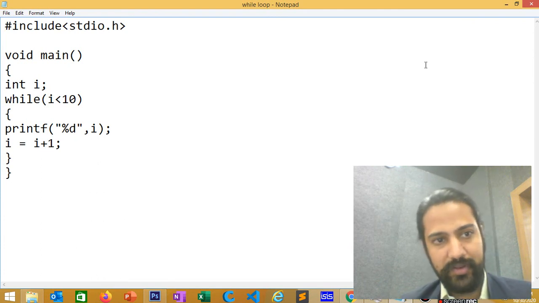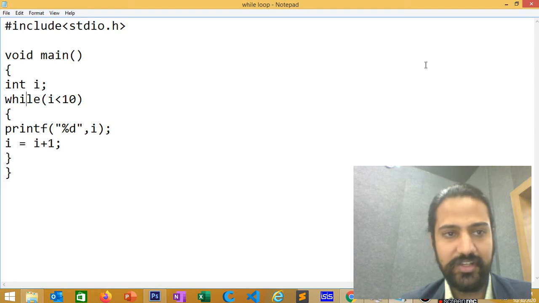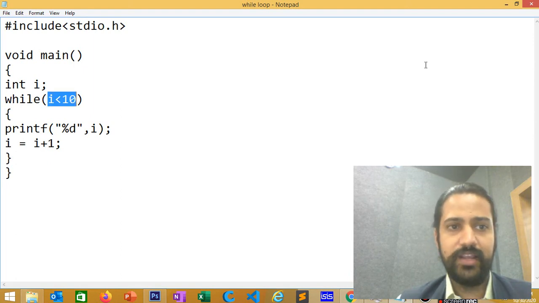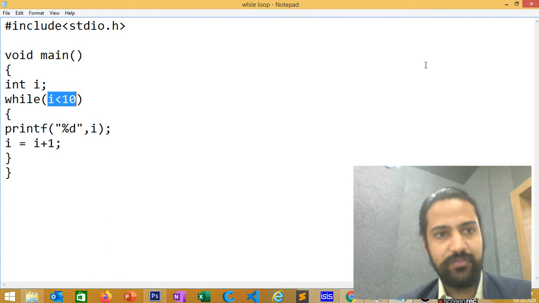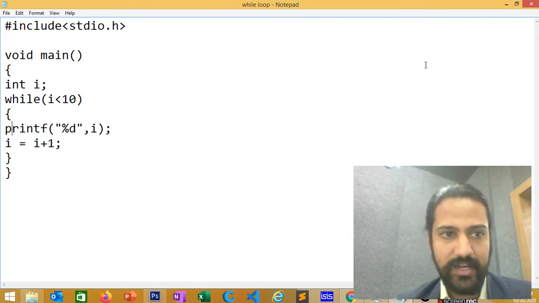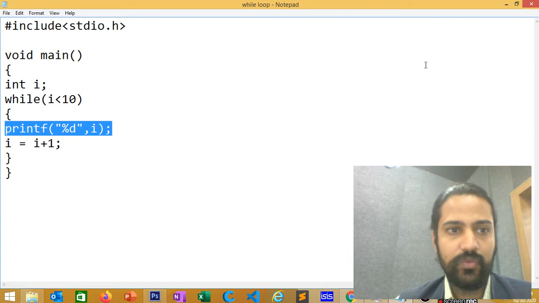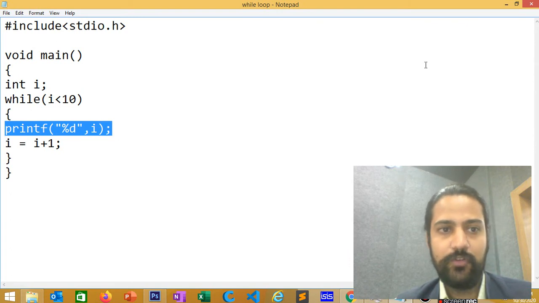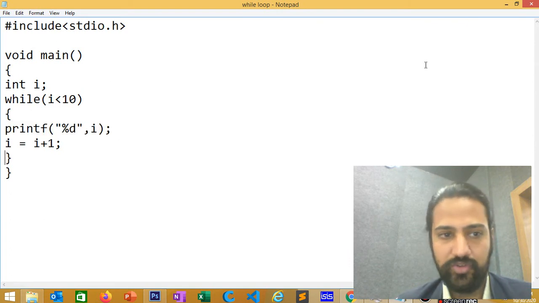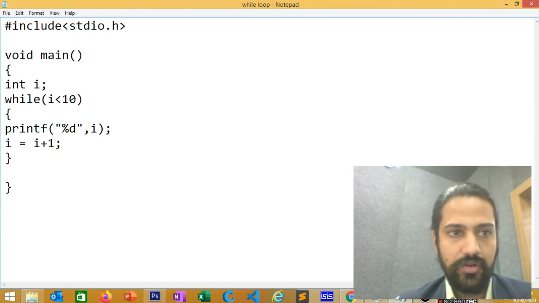So this loop will execute as long as this condition is true, that means the value of i is less than 10. The time the value of i becomes equal to 10, this condition evaluates to false and the loop will not run. The line within this while loop that prints the value of i on the console will not be executed. So it will come out of this while loop. The while loop will end over here the time the value of i becomes equal to 10.